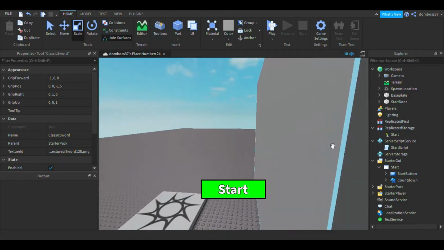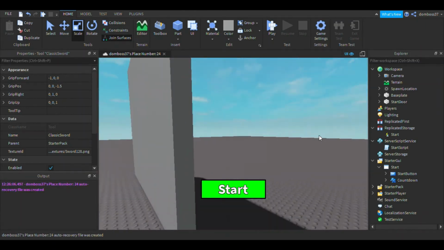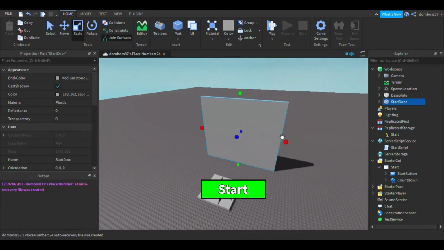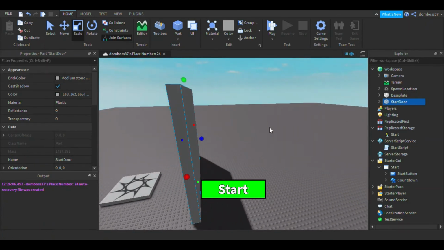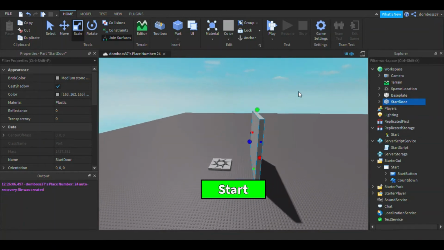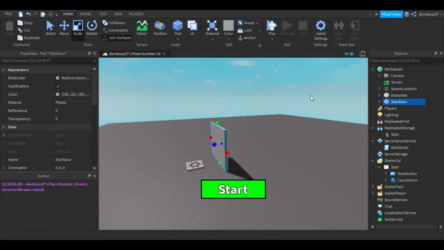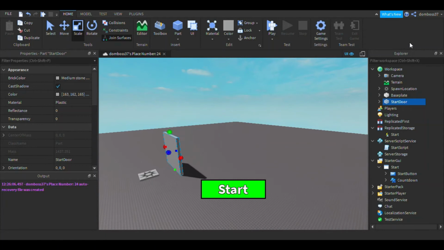Alright, so now we can actually add in a few people. But first, let me just make a little start room. So I'm just going to pause the video, and then I'll come back when I've made the start room.